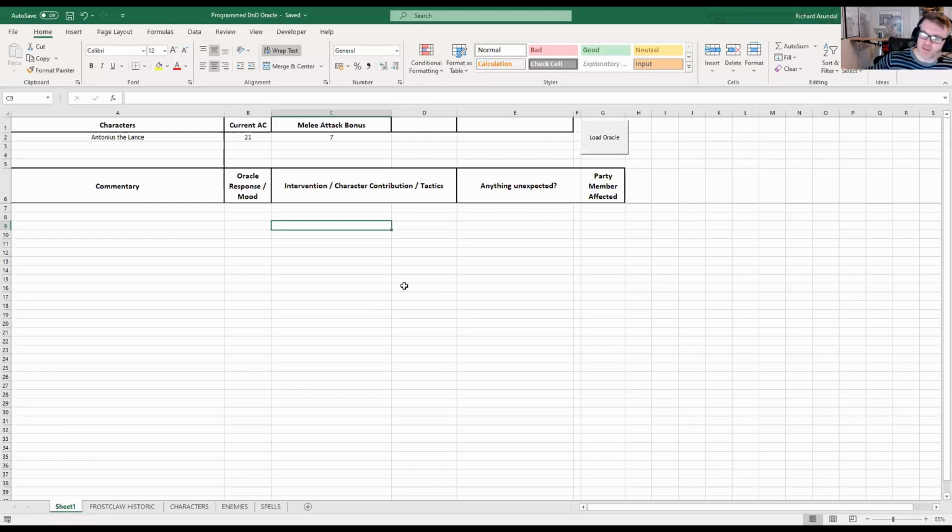And then anything unexpected is like another random layer. You could be like, there is a monster in this room who's very hungry, but he's asleep, or something. It's just like an extra layer of complexity.